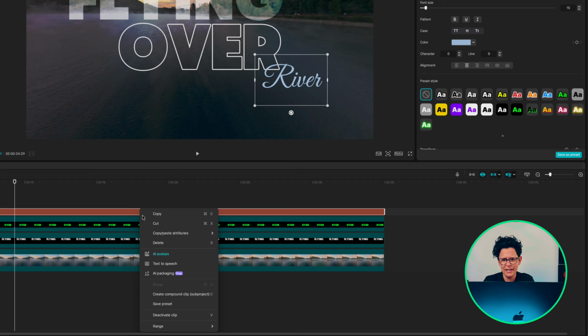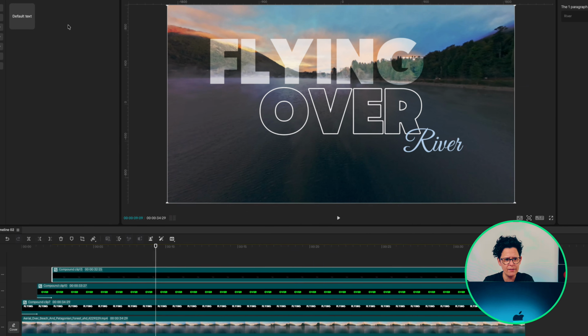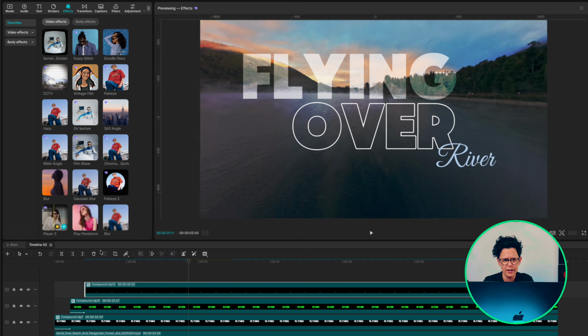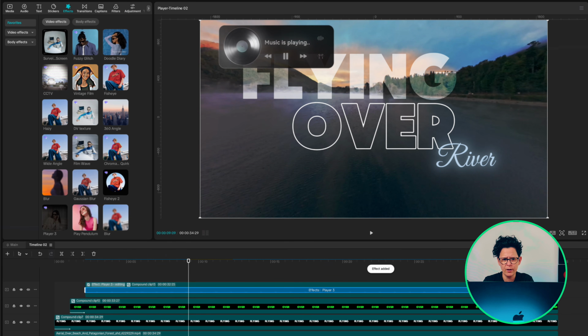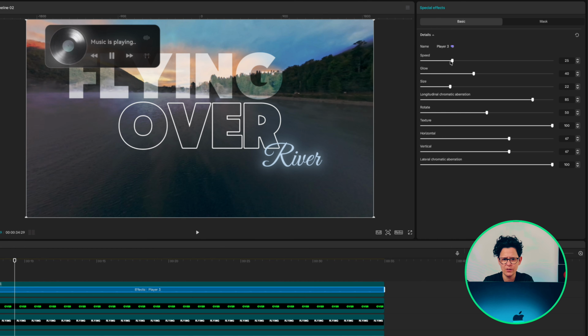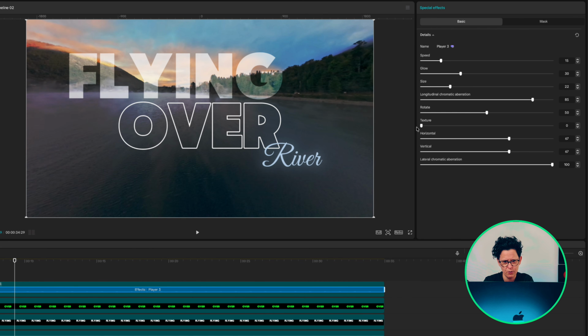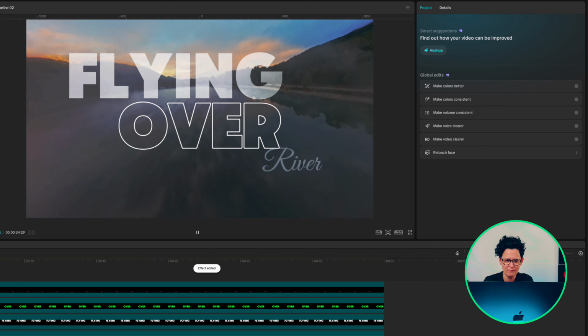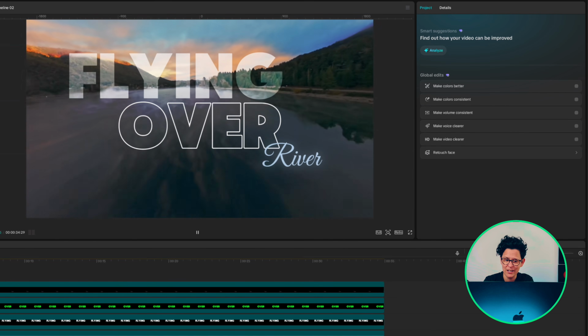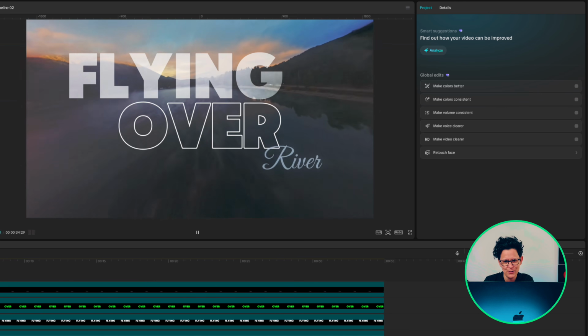Fantastic. Now create a compound clip, go to effects and look for one called player 3. Drag it onto the compound clip, set these settings, speed 15, glow 30, texture 0. Leave everything else as is. This effect gave it this nice fade in and moves up from below. Look at this. Perfect. It looks really nice, but we can add a bit of extra sauce to it.